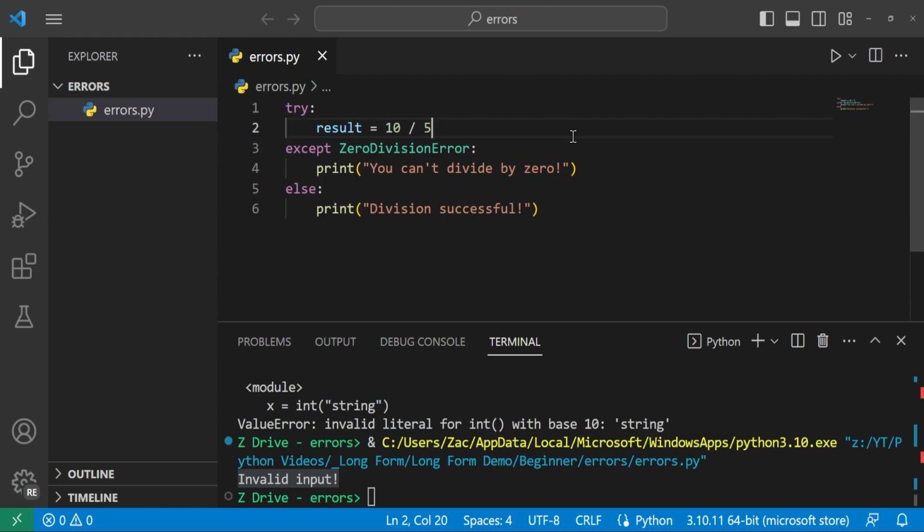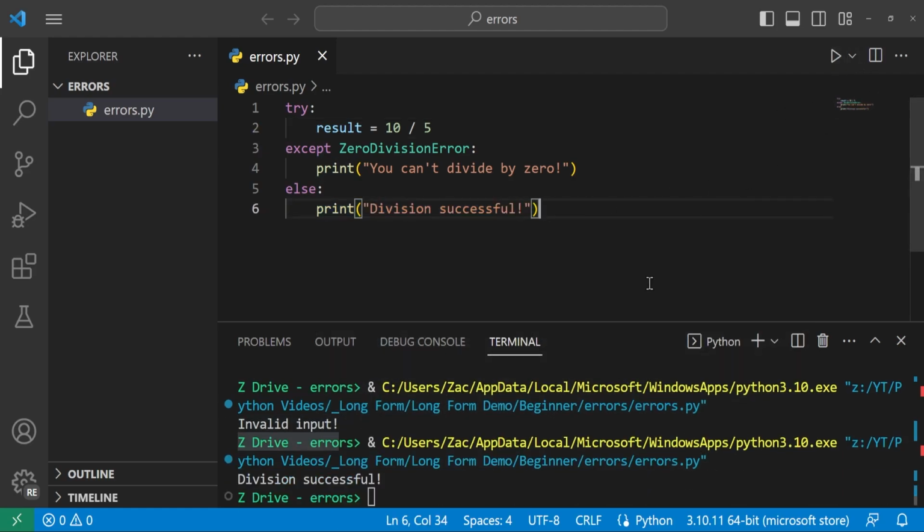We can also use the else block for more control. A lot of programmers don't know that you can use an else block in a try except case, although sometimes it's not really necessary. So in this case, we have a variable result equal to 10 divided by 5. And if there are no errors, then this else block will go ahead and run. So whenever we run this, we can see that division was successful down in the console.